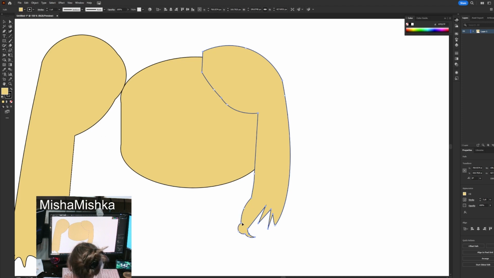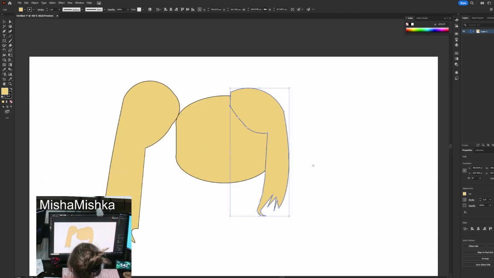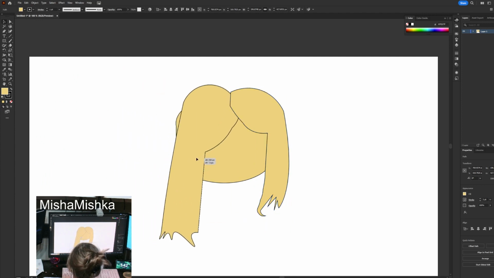And you can also make it how I'm doing it right now. After you do this, you can come over and drag the other piece. Make sure they're aligned, just like this. And you have the hair.